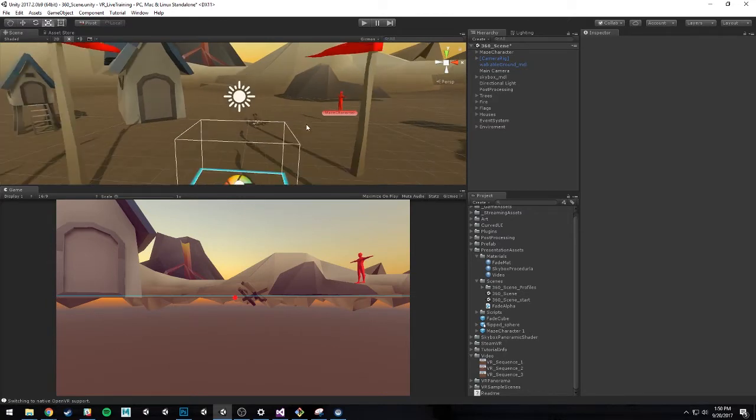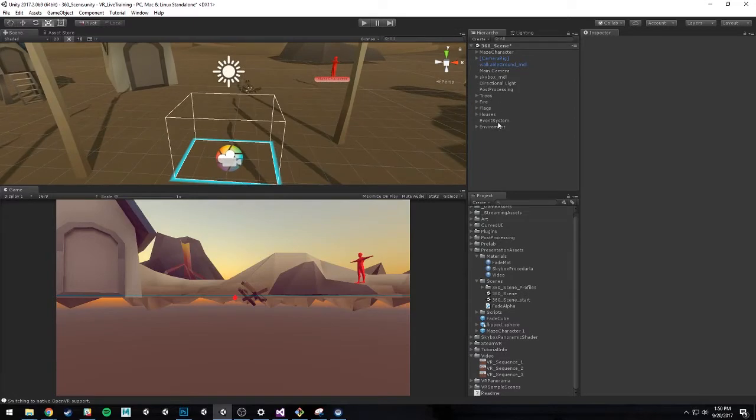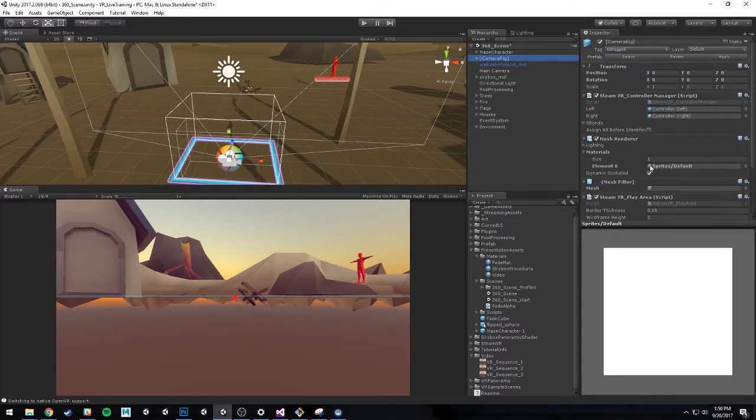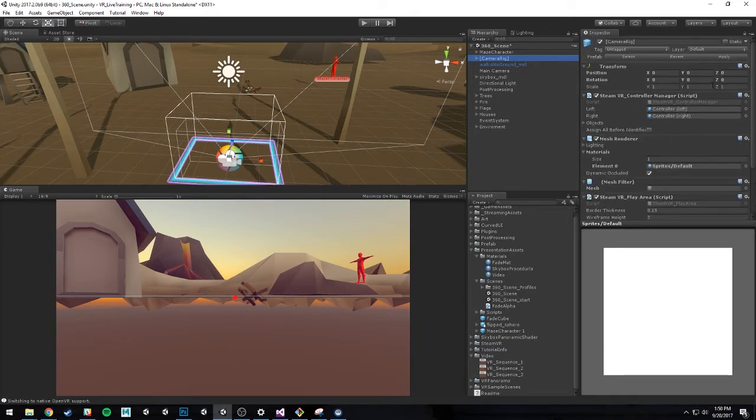All right, so right now this is kind of a similar scene to what I had before. I have the camera rig here, which is the SteamVR Camera Rig, and that's positioned here at 0,0,0. And then the next thing I have is this, where is he here?